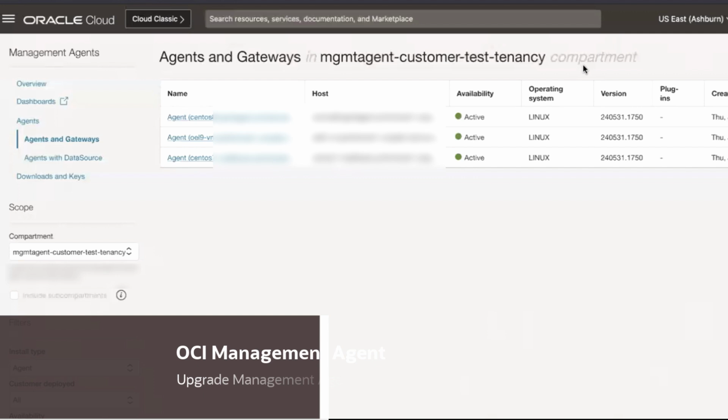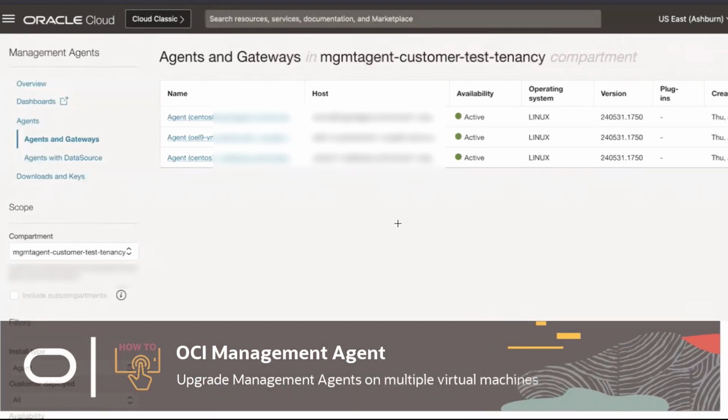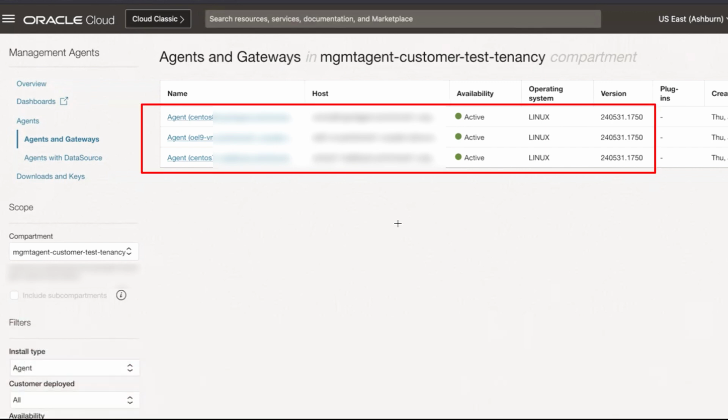In this video, I will demonstrate upgrading Management Agent across multiple virtual machines. Here are the agents that I will upgrade to the latest version of Management Agent. To do that, let's go to GitHub to find the latest files.